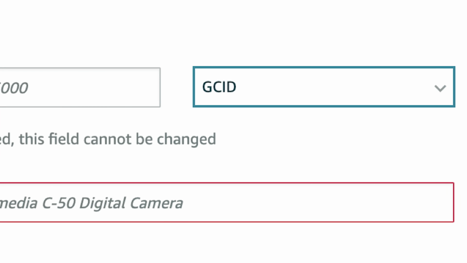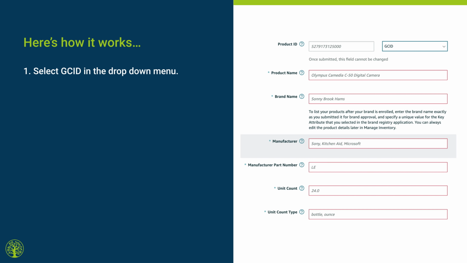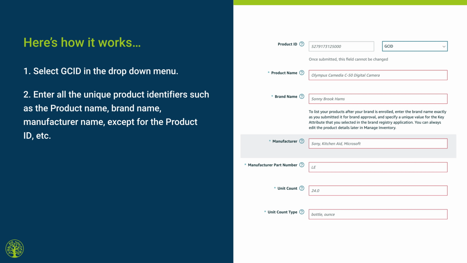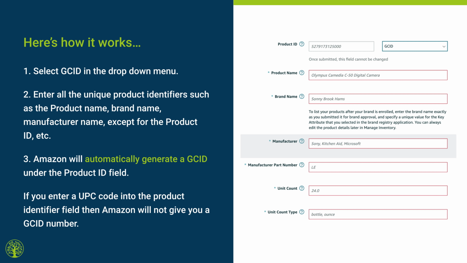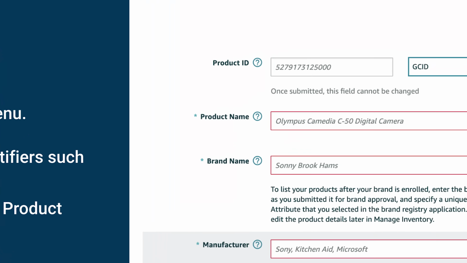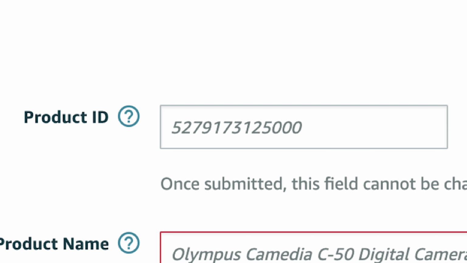And the only one you won't fill is where it says product ID. And notice how on the right side I have selected GCID. If you fill in all the other ones and you are brand registered, Amazon will populate the product ID for you, which means you don't have to buy the UPC. So step number one, you select GCID in the drop-down menu. Step number two, you enter all the unique product identifiers except for the product ID. And step number three, Amazon, ta-da, they give you your own GCID automatically. If you enter a UPC code in the product identifier field, then Amazon will not give you a GCID number, so keep that in mind.